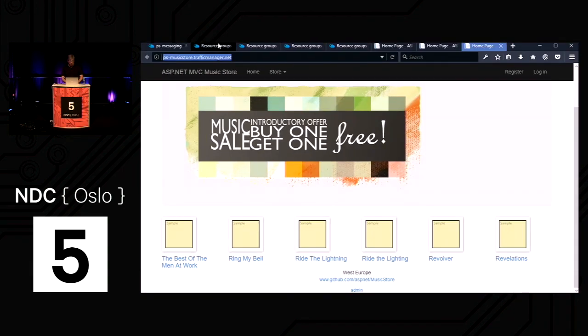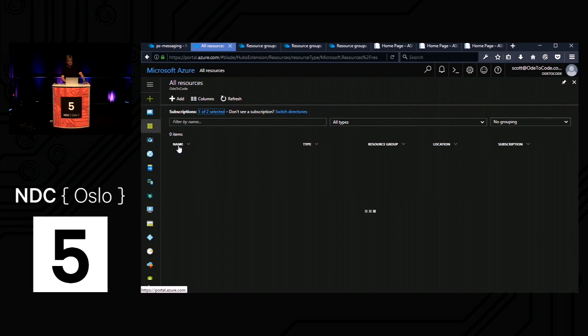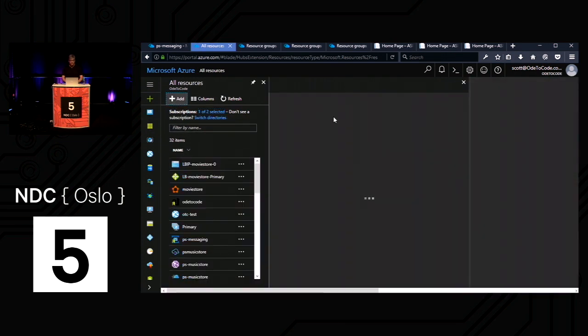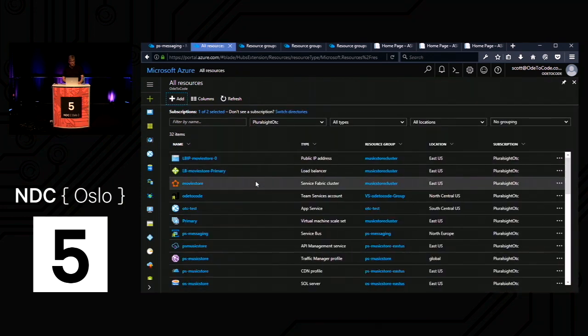Well, inside the portal, let's come over here to all resources for a second. Well, first of all, I would come in and I would say, dear Azure, I want to add a new traffic manager. So if you haven't been in the Azure portal lately, you would come in and click the plus button, and you would say that you want to set up a traffic manager profile. That's what I already have set up. Let me just show you the configuration for it.